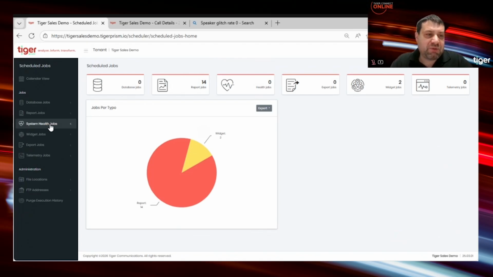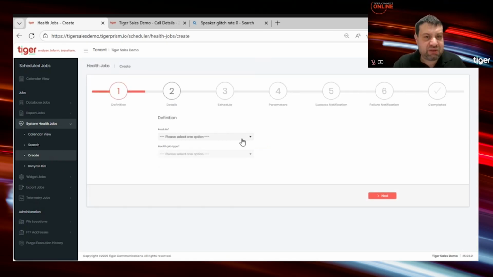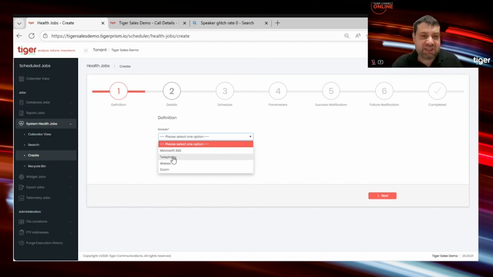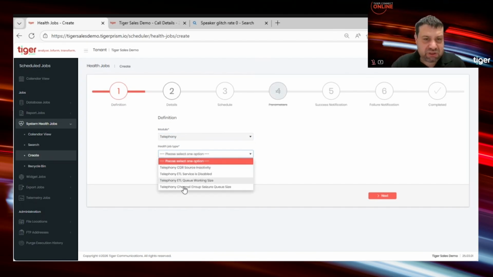But when you're on premise, there are a set of what we call system health jobs running in the background. So if I create one just to show you the list of them, we are monitoring. If you're a Microsoft customer, we will monitor the Microsoft connections. If you're a telephony customer, so if you've got traditional PBX, your Cisco's, your Avayas, your Mitels, etc., we're monitoring those. If you're Webex and Zoom, again, we're monitoring that data. So I'm going to stick with telephony as standard, and then we have a set of jobs. We constantly are monitoring whether stuff's happening.